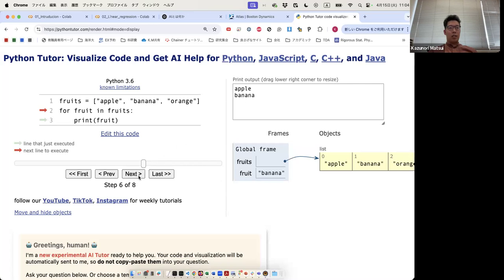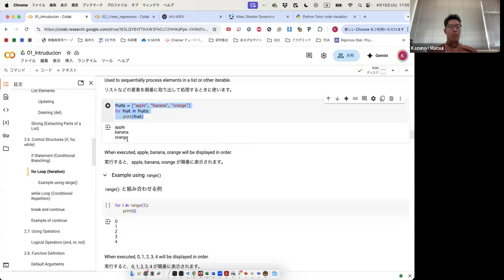Then we go back again, and the next element is orange. We put orange in fruit, and when we output it, orange appears. When we finish, we've seen all the elements, so we end this process and move on. So the output is apple, banana, orange.